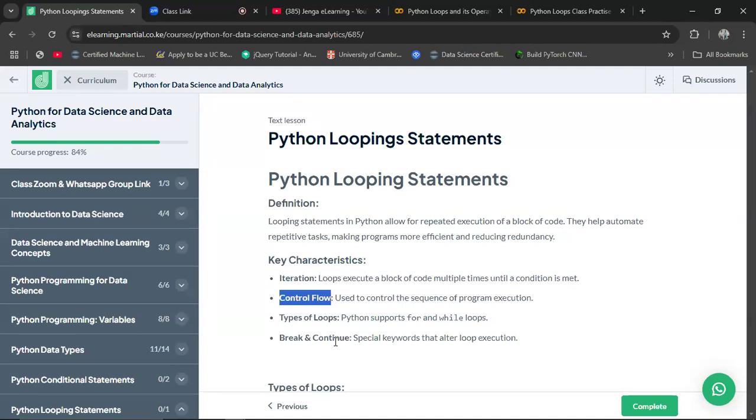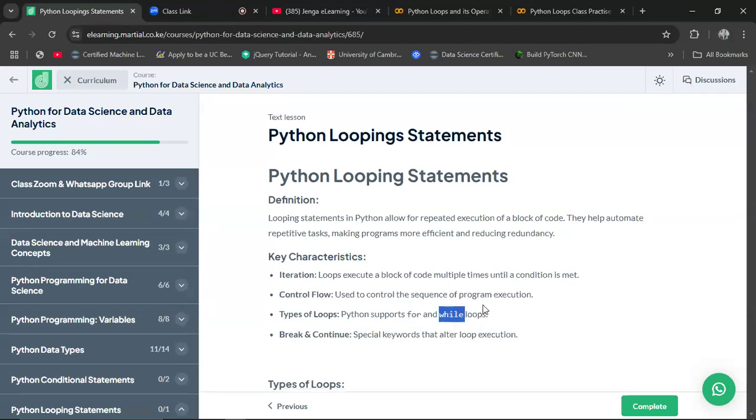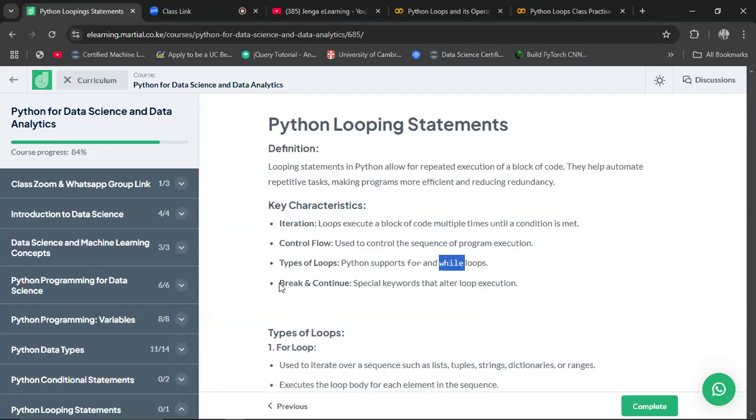So in Python, we support majorly two types of loops. We have a for loop and a while loop, and we're going to see the difference between the for loop and the while loop, and where you can work with the for loop and where you can work with the while loop. Then later, we're also going to see that loops have some special keywords that can alter loop execution. These special keywords are the break keyword and the continue keyword. And you're going to notice that they can actually change how the loop executes.